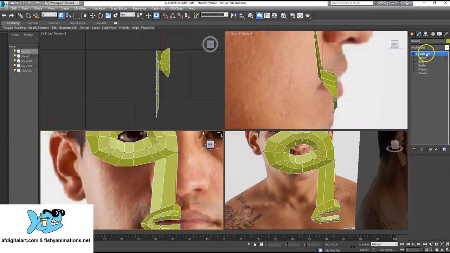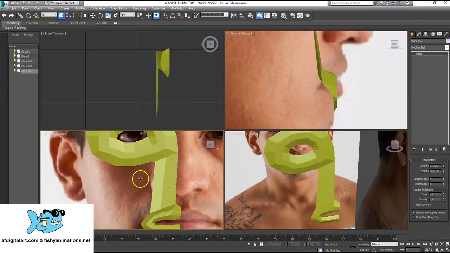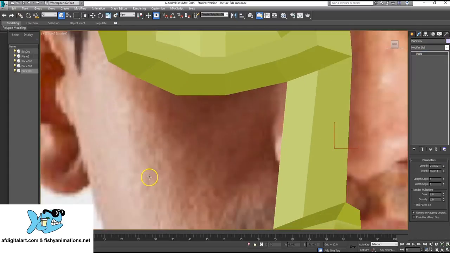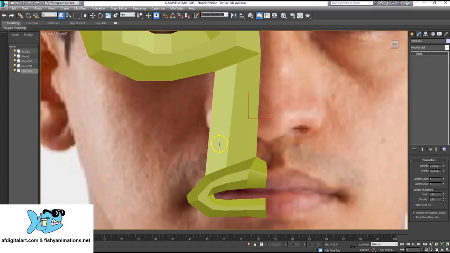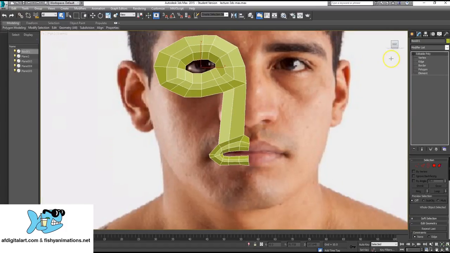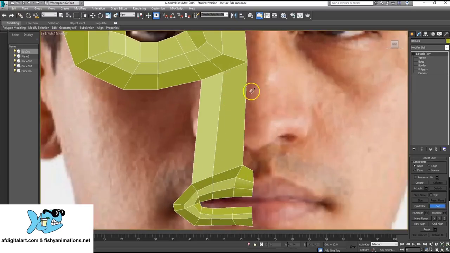I'm going to go to Edit Poly, and I'm going to just deselect, and then this way I can go Alt-W and go into full screen here, just take a look at it a little bit better. And I'll reselect my object. Under Edit Poly, I'm going to come on down and go back to Cut. And now I'm going to be able to cut these segments through.